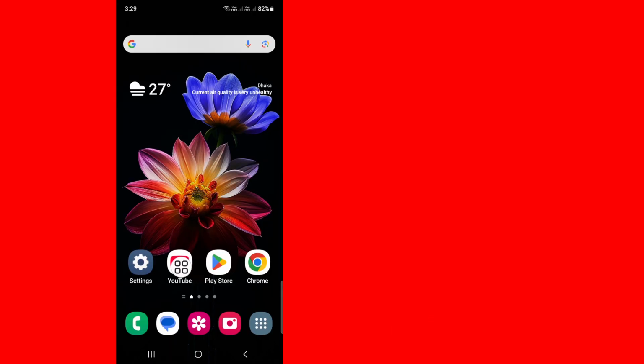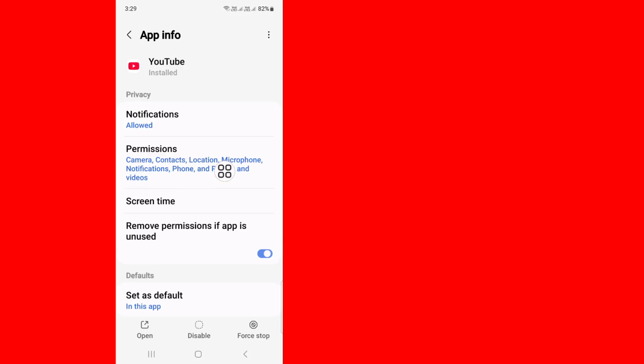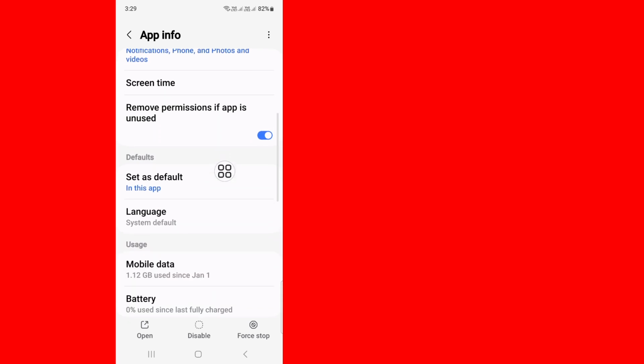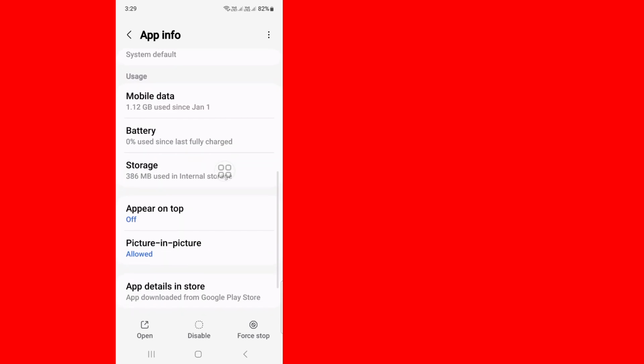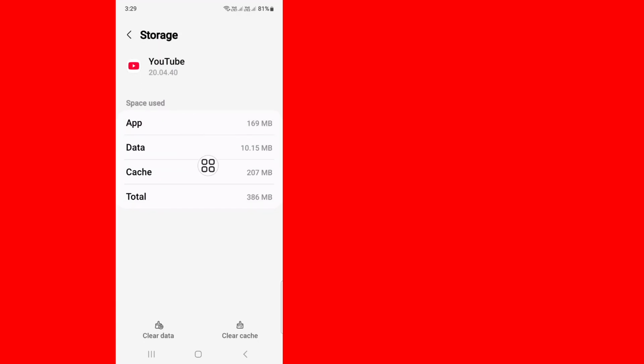First, tap and hold on the YouTube app. Click on the app info logo. Now scroll down and find storage. Now clear data and switch.